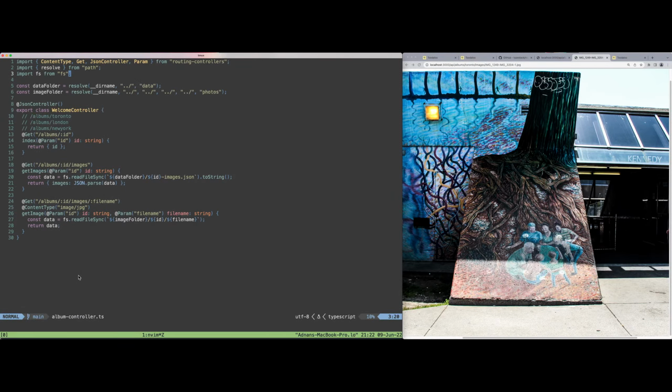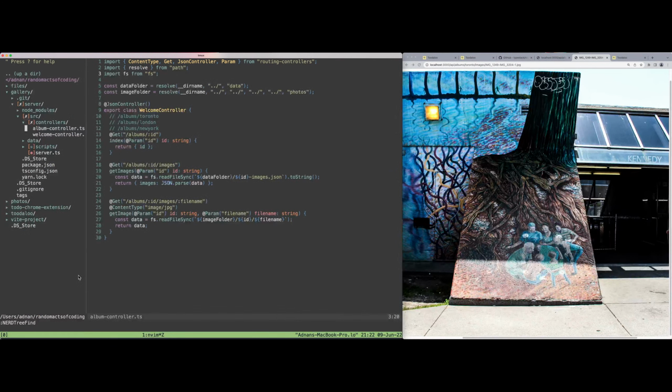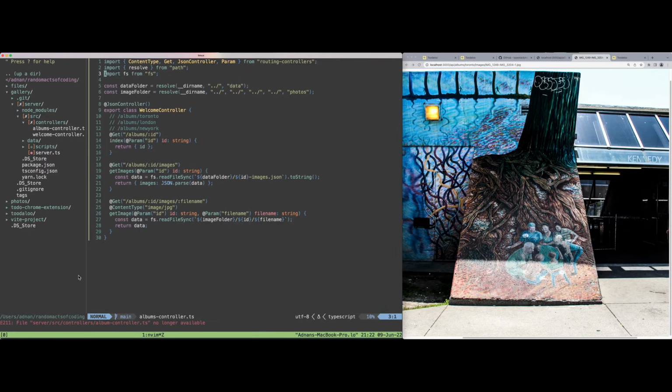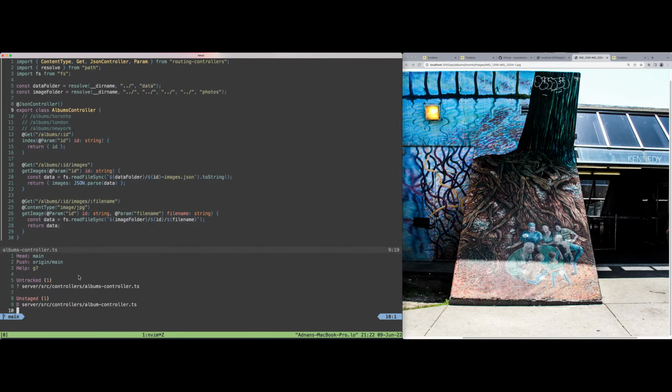Actually, the only thing I want to do here is call this albums, make it plural, and actually fix up the name here as well. Okay. Oy, albums controller. And again, another file deleted, another file changed. And I'm good here.